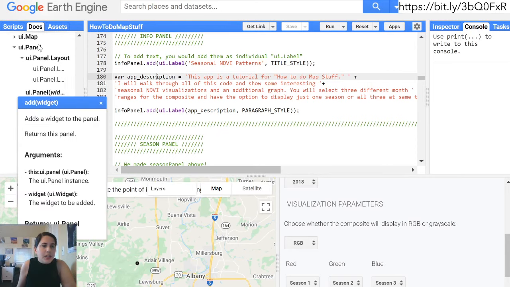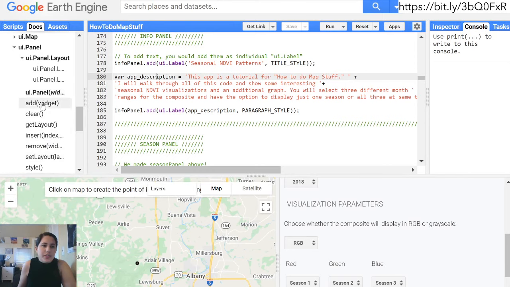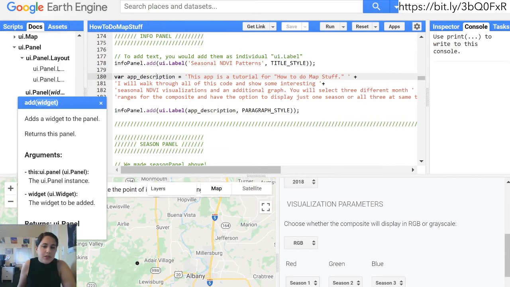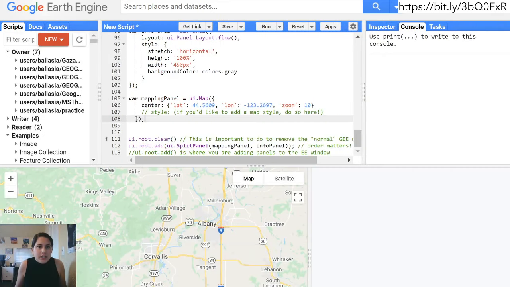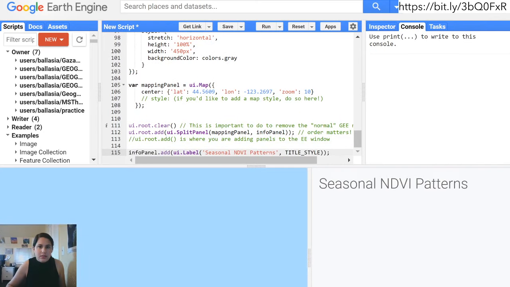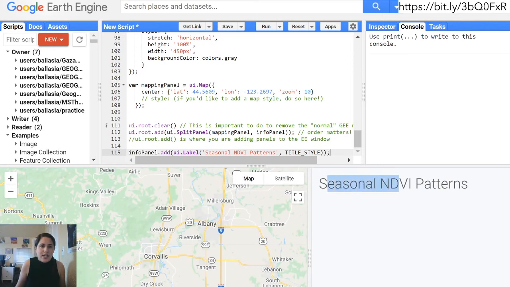So if you look here in the documents, again, this is kind of like the process that I go through if I'm stuck on something, checking what command I'm trying to use or what object I'm acting on, and then seeing what functions or options that I have, and then what parameters I have to include in those functions. So if we copy this into the new script, right now we just have this empty, and now we have a title because we added a UI.label, seasonal and NDVI patterns, in the title style.